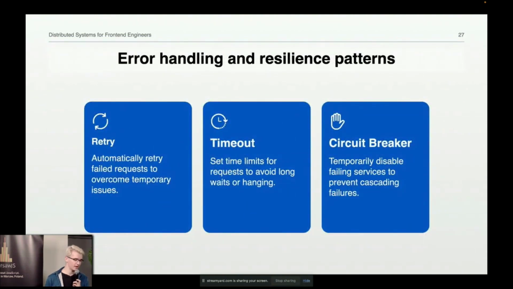Now, we may have redundancies and proper observability. However, we will still fail from time to time. That's why people like me are still employed. So, yeah, what? Yeah, thanks.